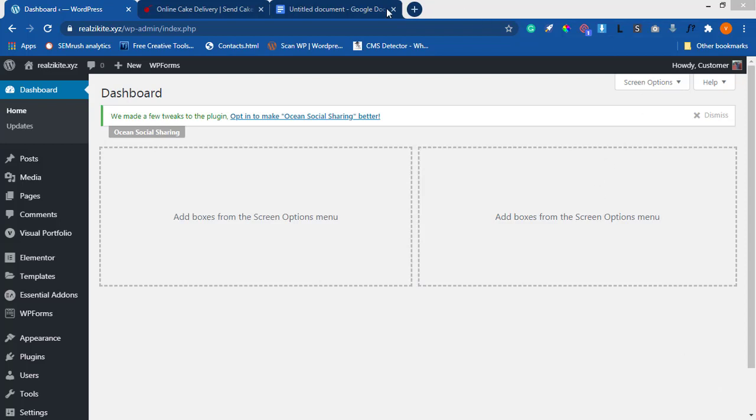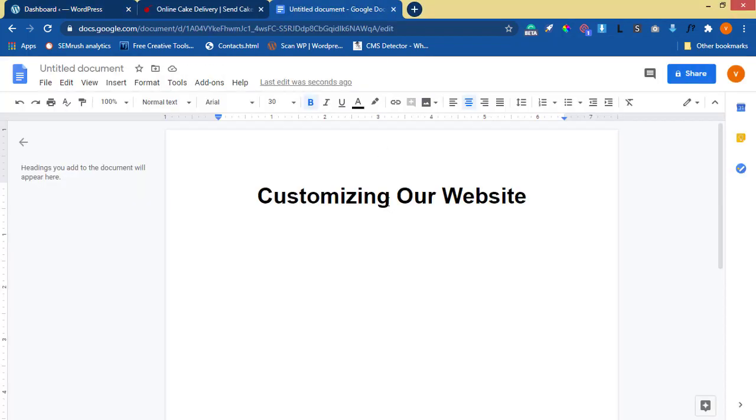For this section we're going to be customizing our website. We're almost close to starting the design. Before we start the design, we're going to have to touch one or two things and make sure they work out the way we want them, so that once we start the design we move smoothly.